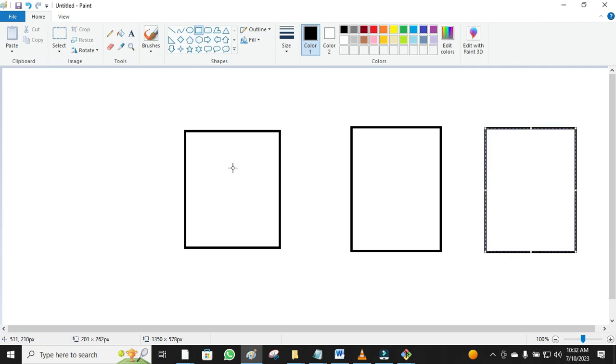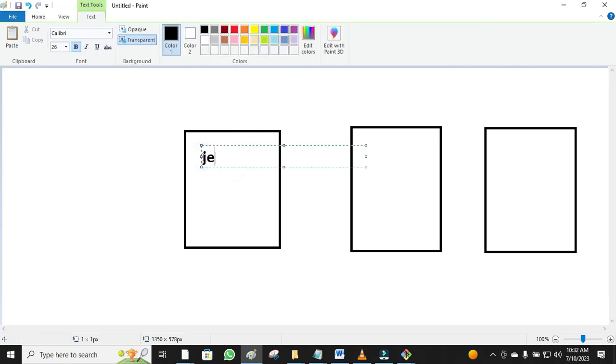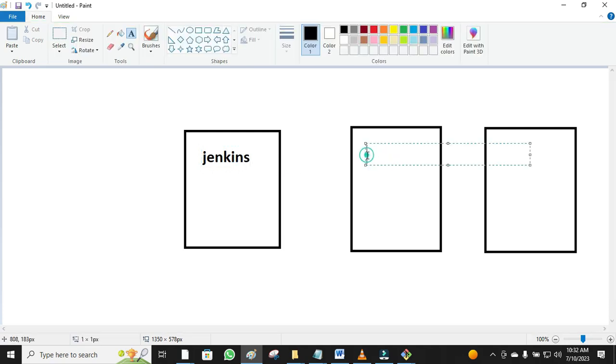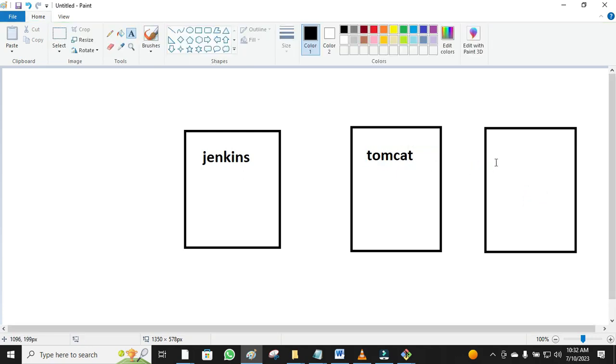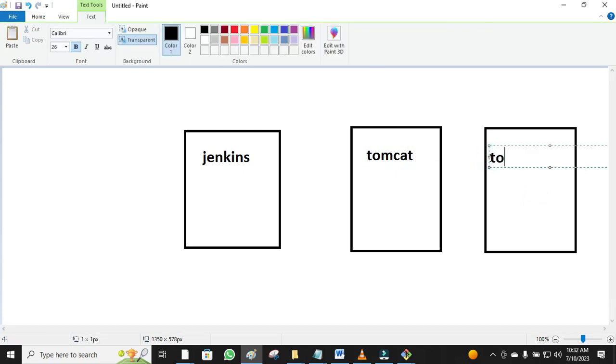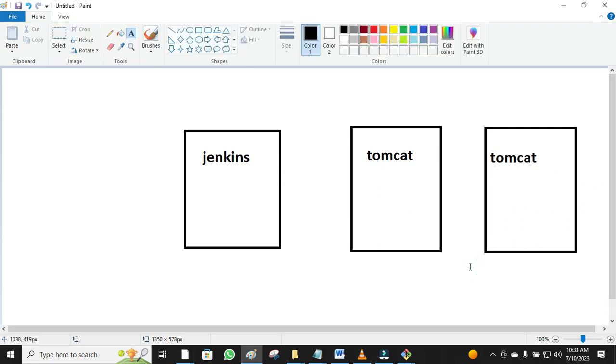In this first computer, what is installed there? Jenkins, Maven, and Git are installed here. And this one, what is installed there? Tomcat. And this one, what is installed there? Tomcat. That is what we have done right now. Okay, that is where we are.